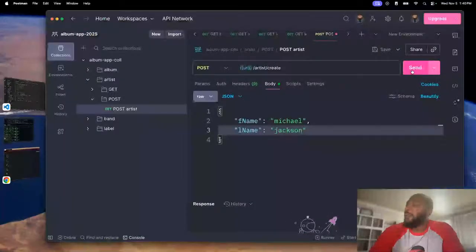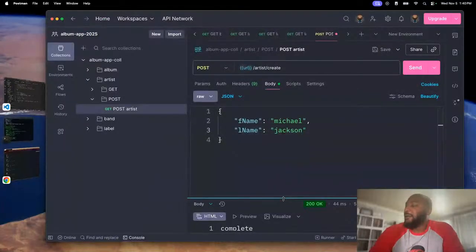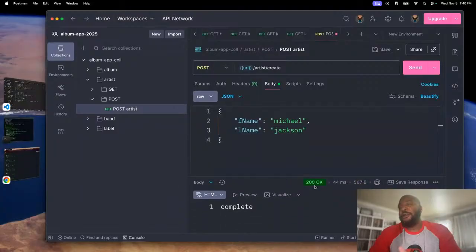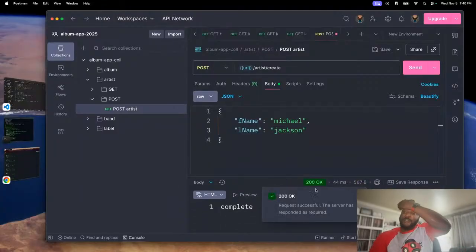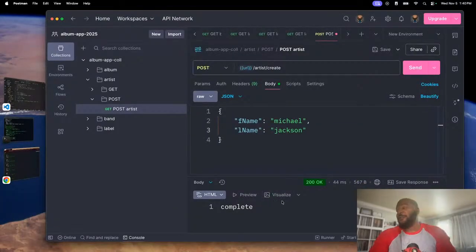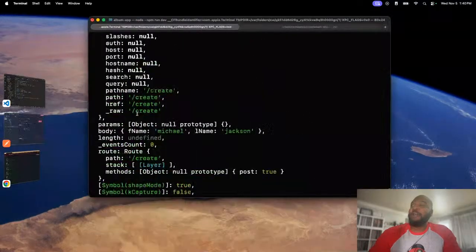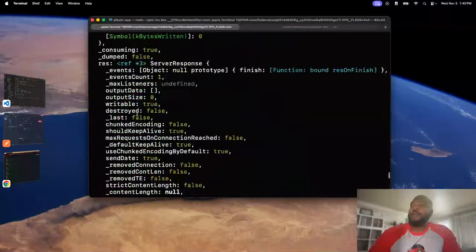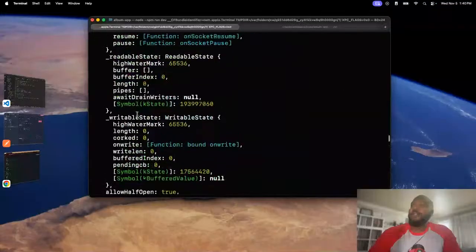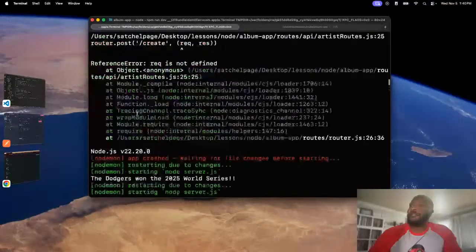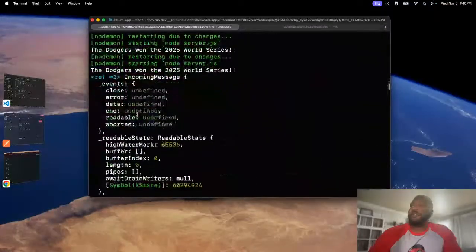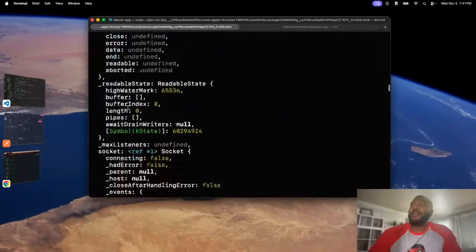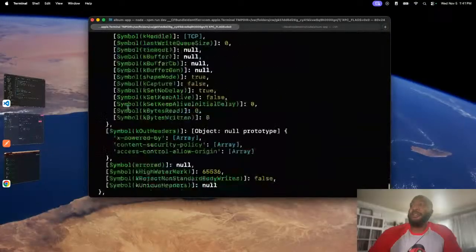I click send, and there it is. I got a 200. Okay, so I'm good. Got 200, and there it is in the console. It reads complete. So we're getting somewhere. Okay, good. Had me worried. And if I look over here in the console, guess what? Here is the project. All of this stuff, incredibly long. Yes, I know, but has all of that stuff in there.